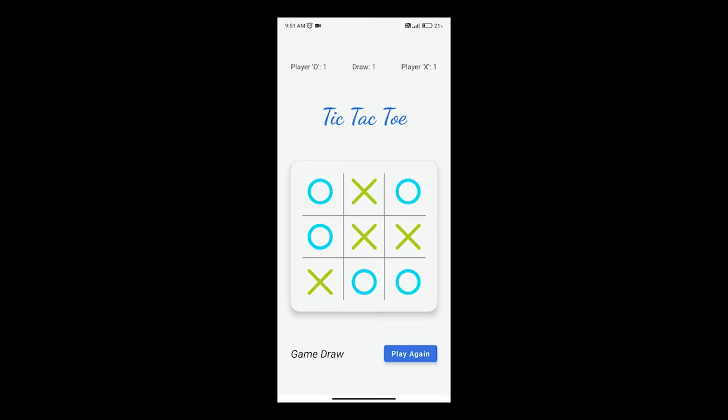And how will the players count increase? And how can we reset the game by pressing the play again button? How will this hint text change automatically after every press? So these logics we will give in the second video.